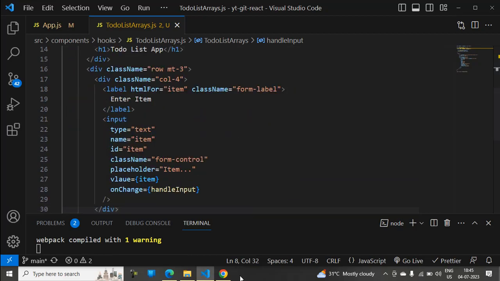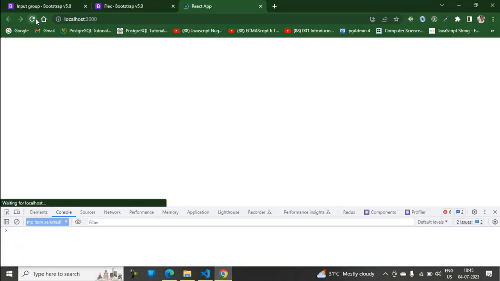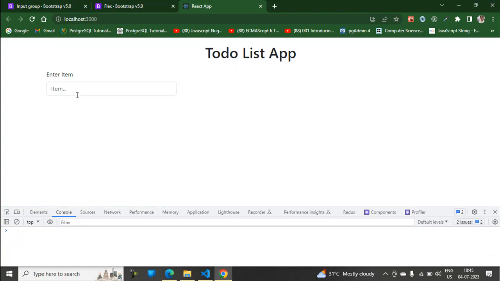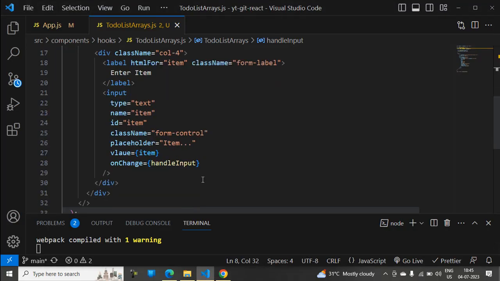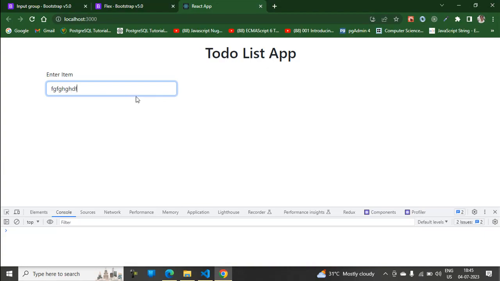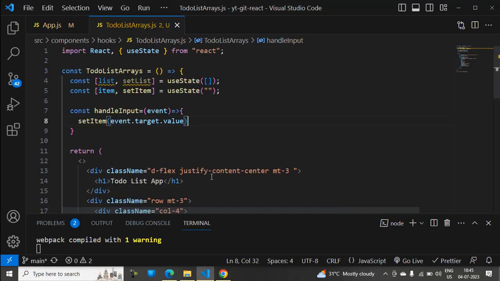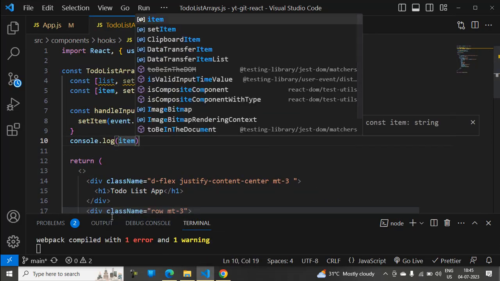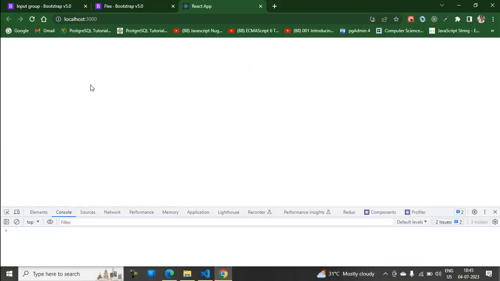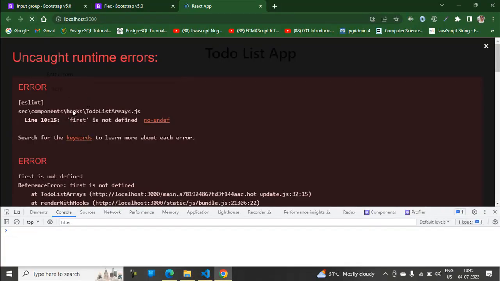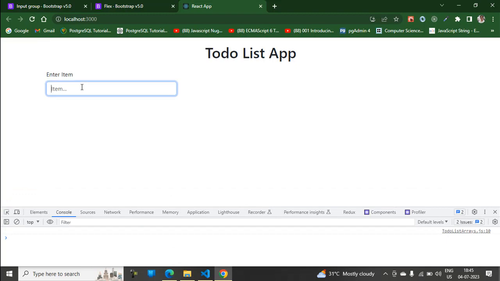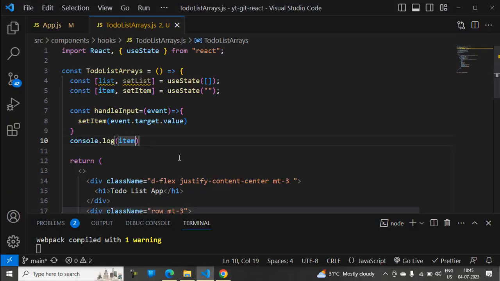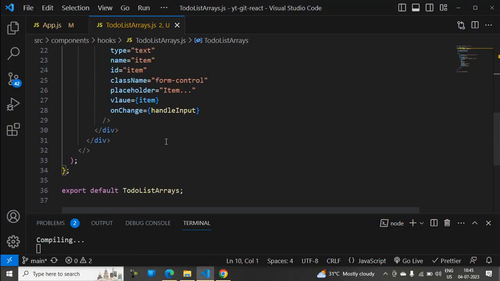Let's verify in the browser, refresh it. To-do list item is coming, and whatever you are typing, it has to reflect. Let's verify that with console.log in the console, that is item. Just type in this, Batula. Yeah, it is showing in the console, so it is okay, perfect. Control X.